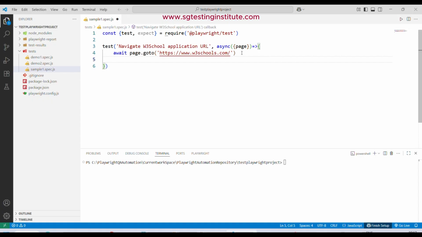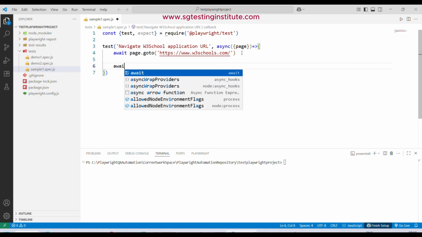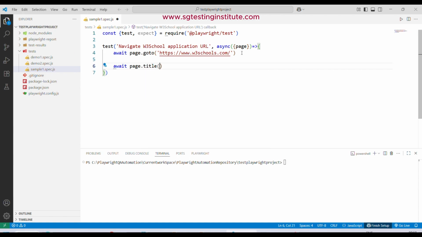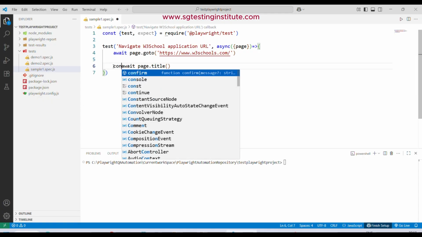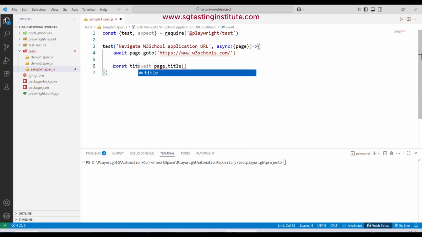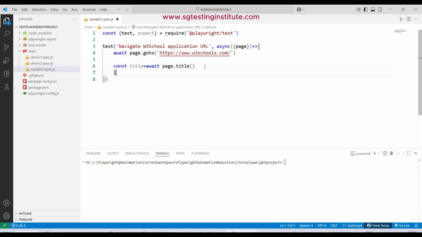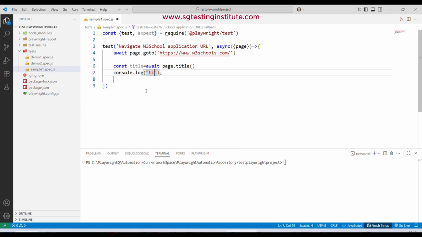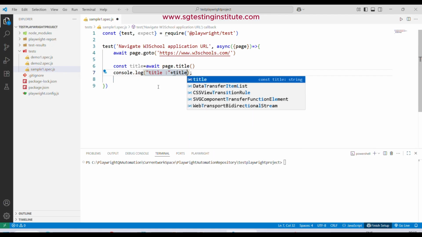So once after navigating to the URL, first step, await page.title. We need to capture the title. The title we can store in one constant variable, title. So we'll try to print the variable value now. Console.log title. We can print the title.